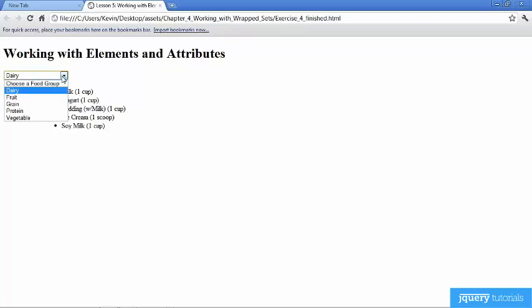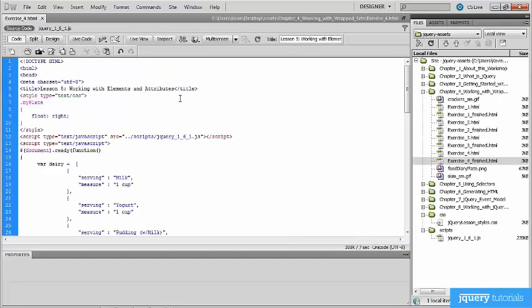And although we could continue in this exercise to do all of them, we'll only do dairy and grain. As you can see here, having made the grain selection, we're now looking at a different unordered list and a different graphic. You'll need to open up exercise 4 inside of the chapter 4 working with wrapped sets directory.